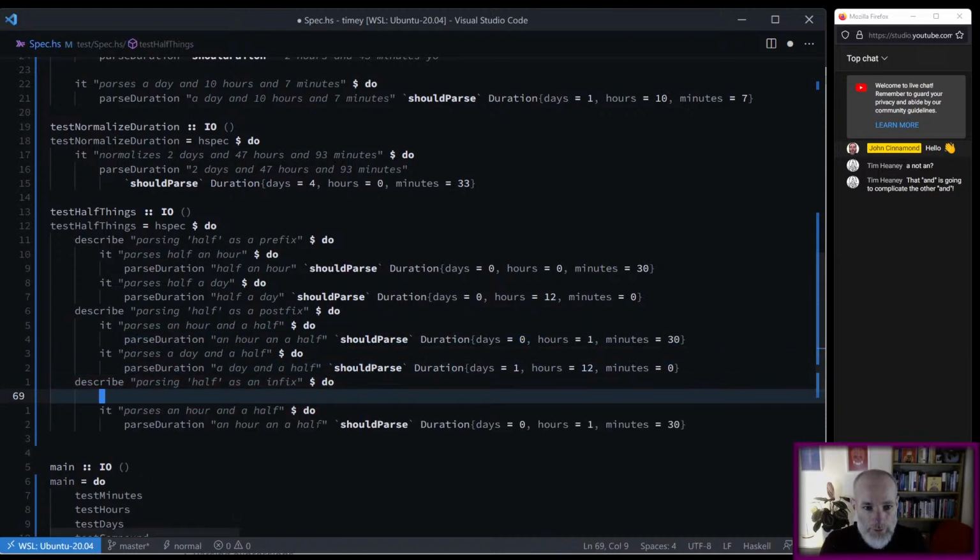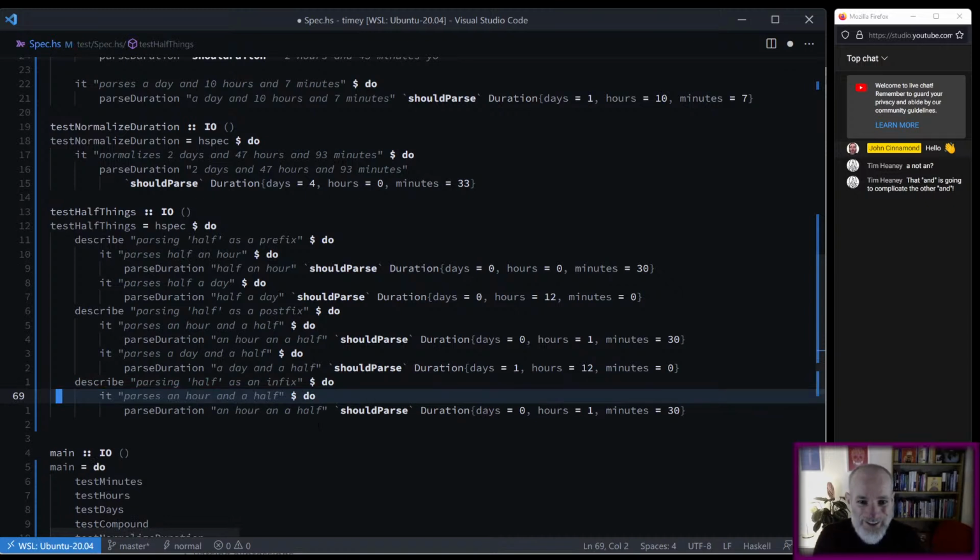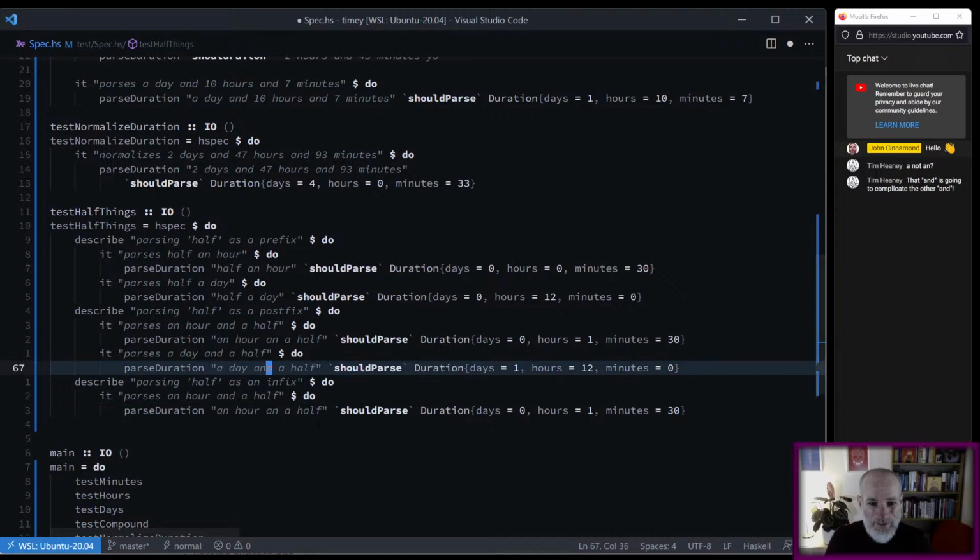That one's going to go completely around. Yes, it's going to be tricky. Day and a half. I'm probably going to end up just matching that literally, to be honest, as a special case, and make sure it comes before the general backtracking and trying and as a compound.